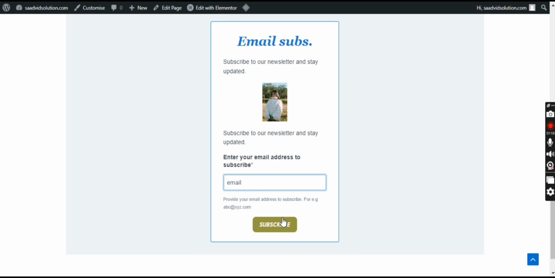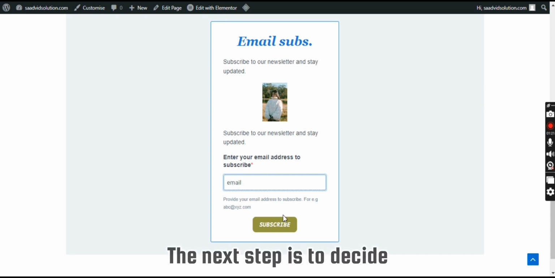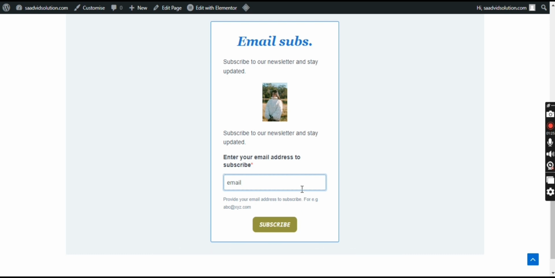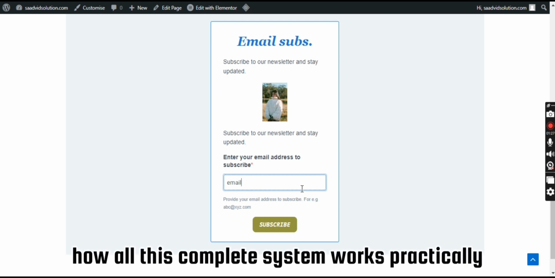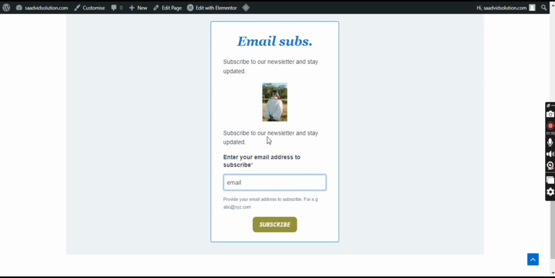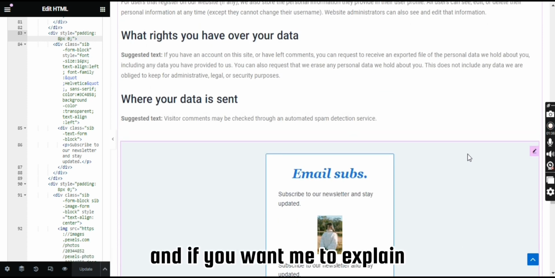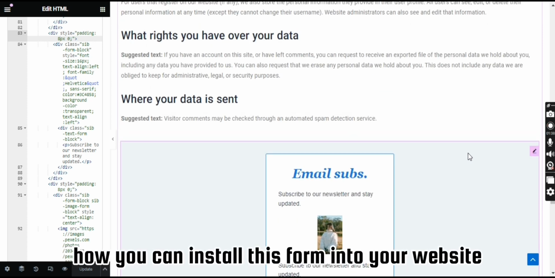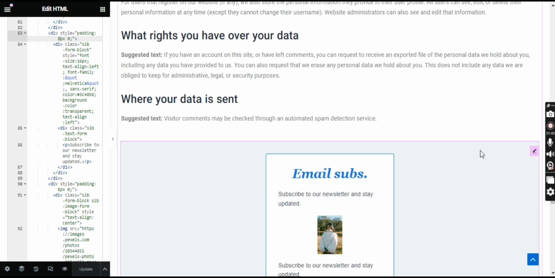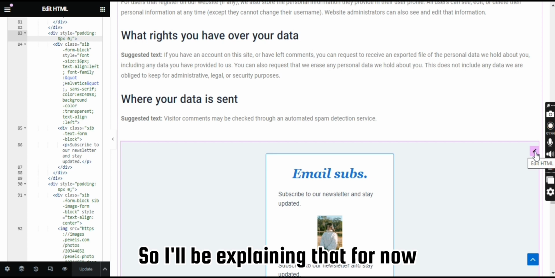Now the next step is to decide what email we'll send and to set up the automation, and show you how this complete system works practically, but that I'll be doing in a moment. For now, if you are not using Elementor Builder and you want me to explain how you can install this form into your website using the default WordPress editor, I'll be explaining that.